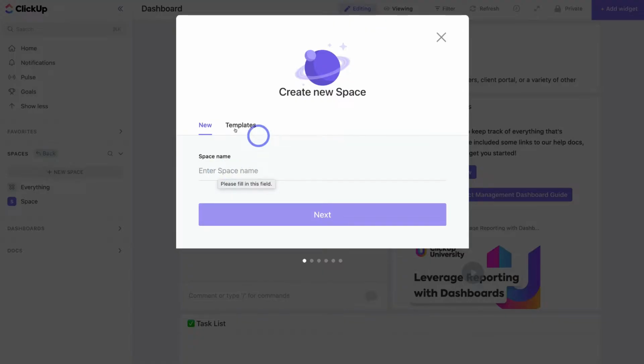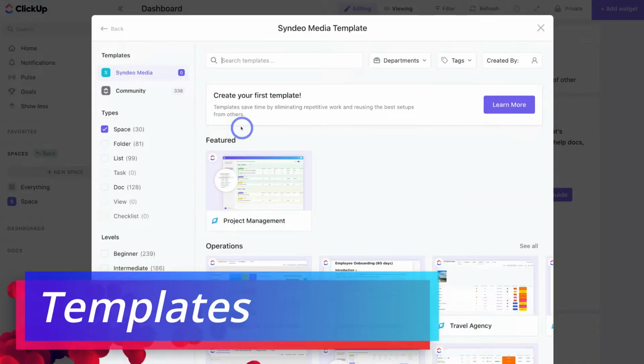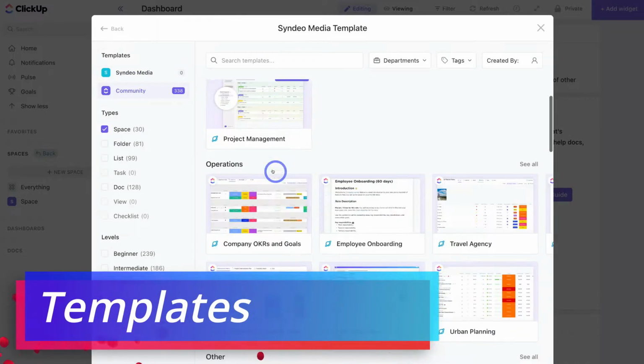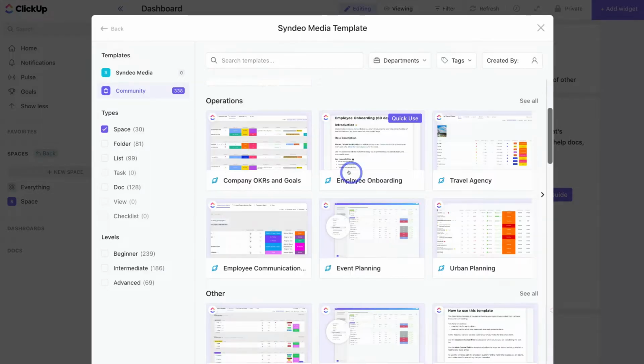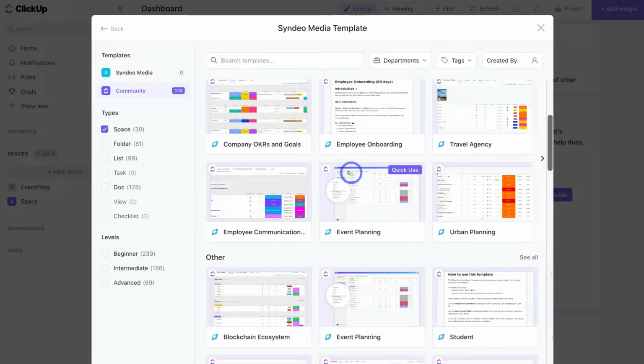Now we can also navigate over to templates and click here. This is where you can simply browse all the pre-made space templates that you can choose from and then customize the way that you like to represent your own project.